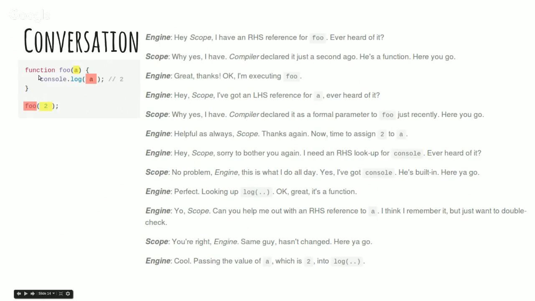I probably should have marked that. So console here. "No problem, engine. This is what I do all day. Yes, I've got console. He's built in. Here you go." So it gets a reference to console. Engine says, "Perfect. Looking up log. Okay, great. It's a function."